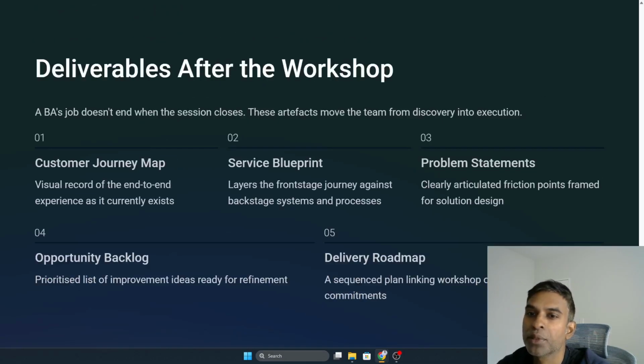All right, when it comes to the last deliverables after the workshop, your consultancy or analysis job is not over. It can get into multiple streams of workshops, but at the end of each workshop, make sure that you have a customer journey map, with the current process properly documented. It can be an as-is process, a process map, or a BPMN diagram as well.